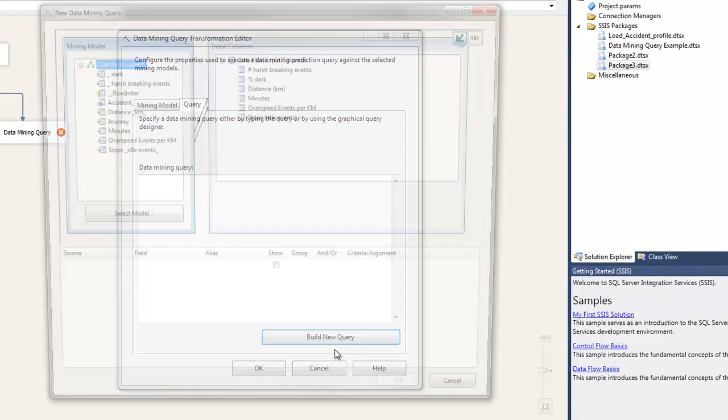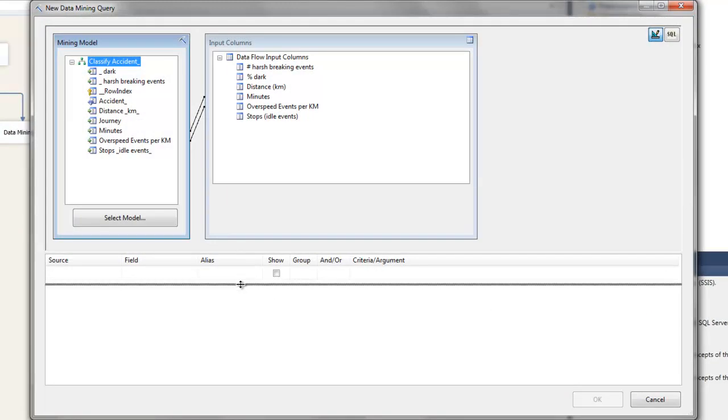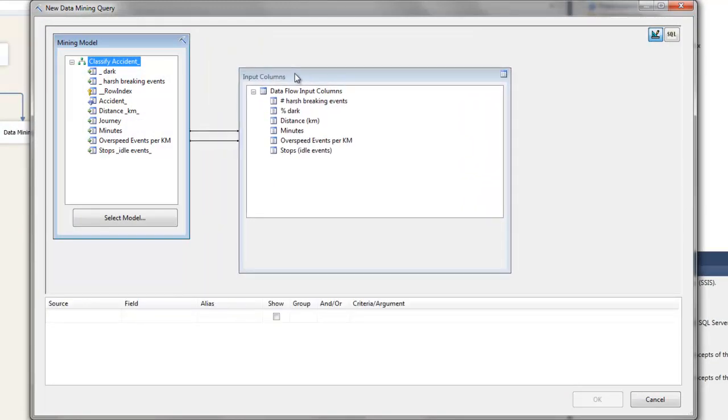So we click on Build New Query, and what this does here is it tries to map the columns from the data mining model to my database, and it's only actually matched to two columns, which isn't very good, so we'll have to manually force the connection. Distance in kilometers gets connected, percent dark gets connected, and we better not forget the harsh breaking events, because we already know that's very important in the predictive model. I think that is it. We can't drag accident across, because that's the outcome we're trying to predict.